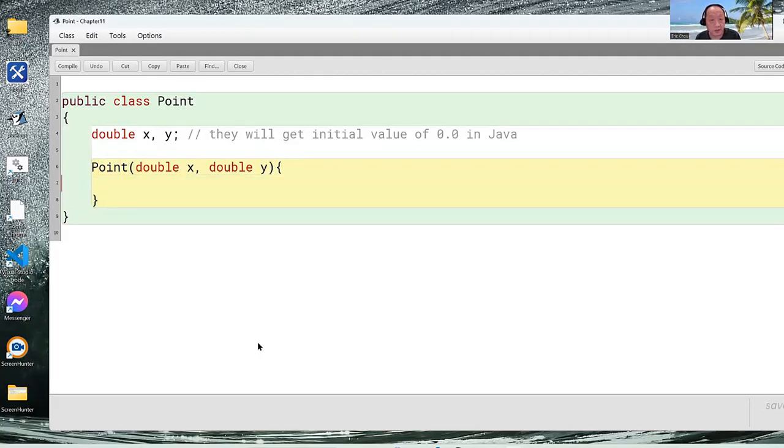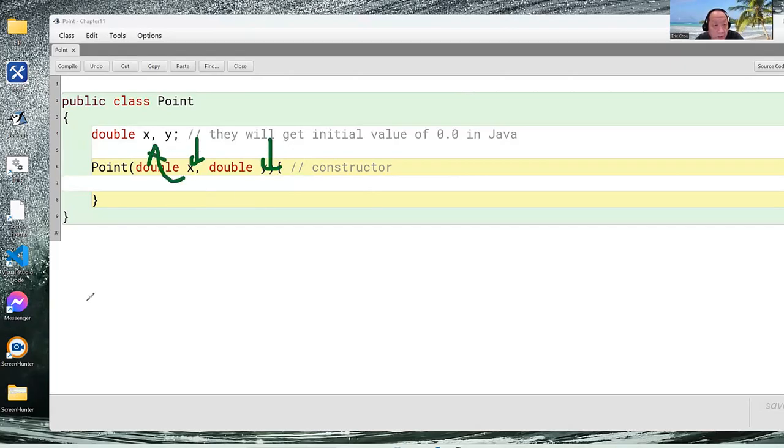So this we call it constructor. So constructor's purpose is to initialize the object. Okay, so this one we call it constructor. So you pass the value of X, Y, and then you try to initialize your X and Y right here. Okay. But right here, we use the same name, X and Y. So these two are considered to be two different variables.